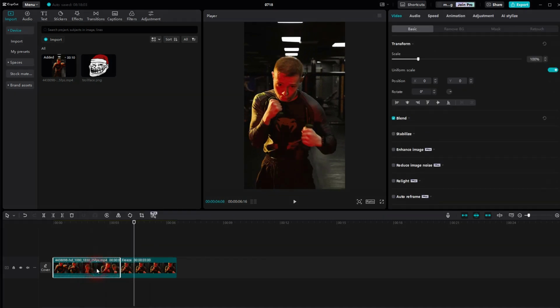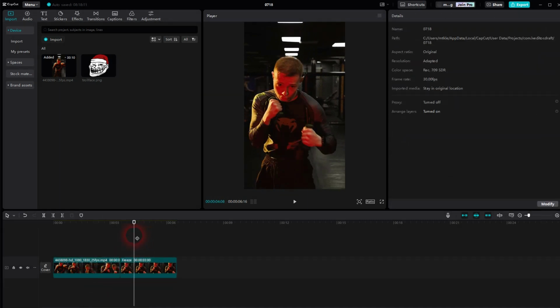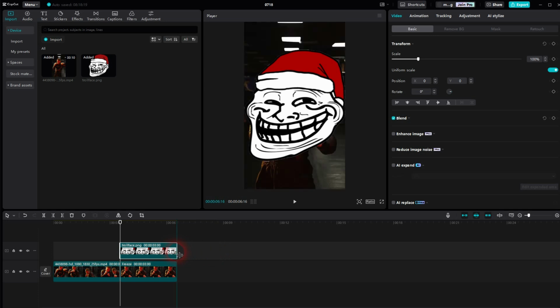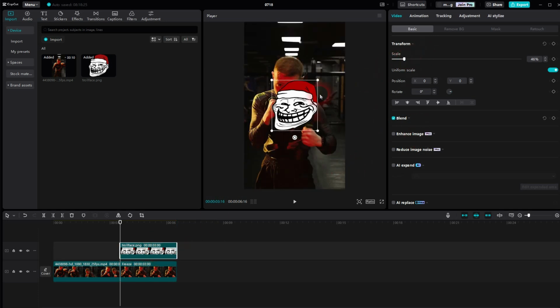Let me extract the audio. We don't need it. Next up, we add an image of a troll face. Just Google for one and you'll find countless examples. If you don't want to have a background, just make sure it's a PNG file. Scale it, reposition it. You may have to rotate it a little bit. That's up to you.